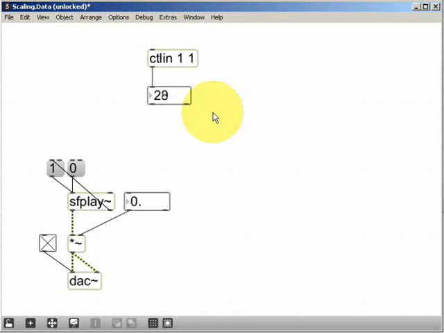So here are those values. 127 is the maximum and 0 is the minimum as I turn the dial back towards 0. So those numbers are coming from a dial on the MIDI keyboard.